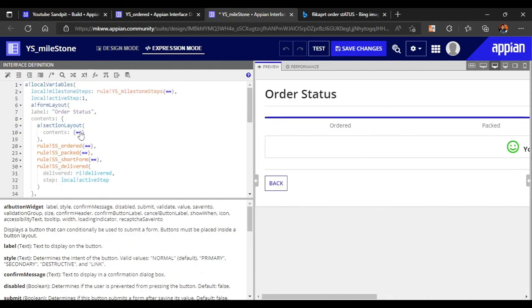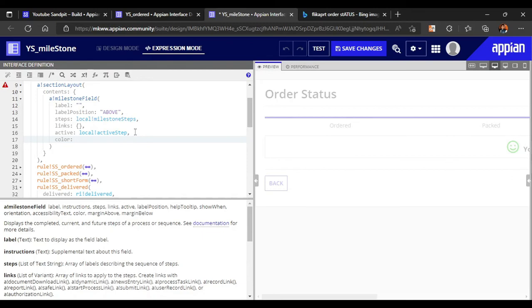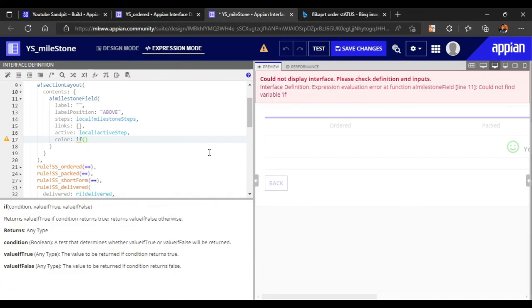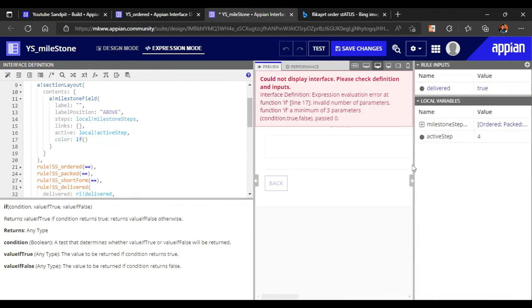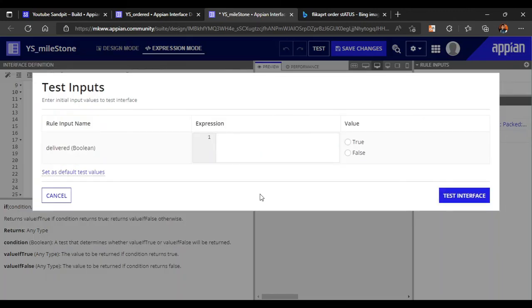There is a color in the milestone, so where is the milestone? Here, and here the color is also there. Now if the status is delivered, we want it to be in green color. And we know whether the order is delivered or not with the help of this rule input. So if rule input delivered is true, then it should show a positive color, otherwise it should show a negative color, right? Now let me test, our interface is almost ready.